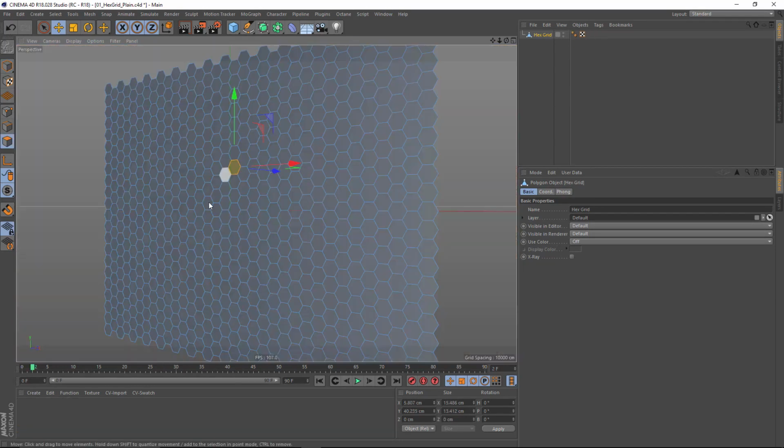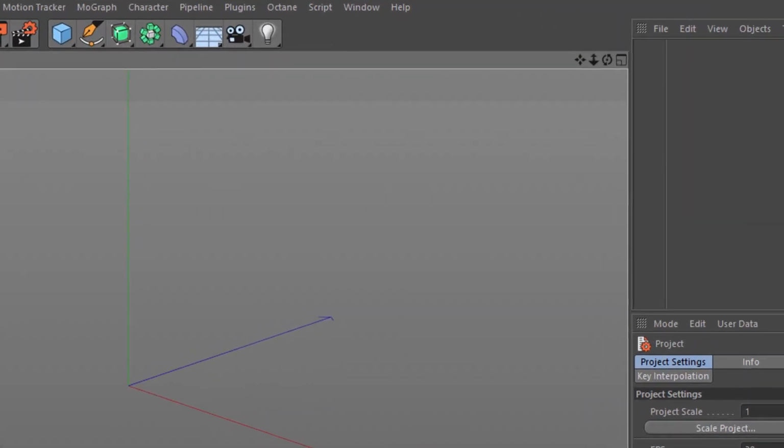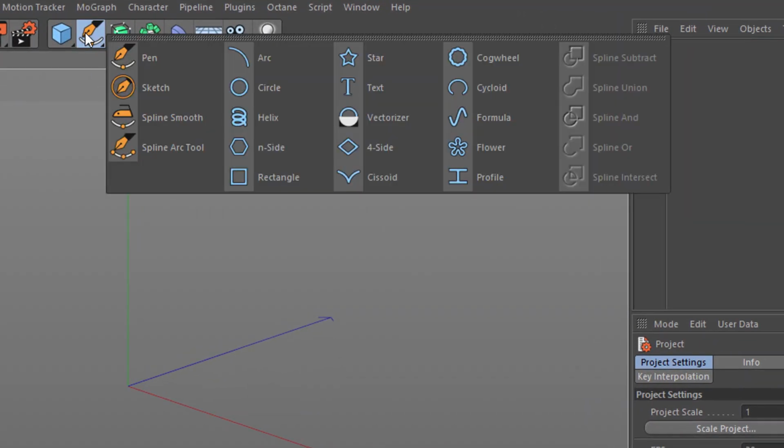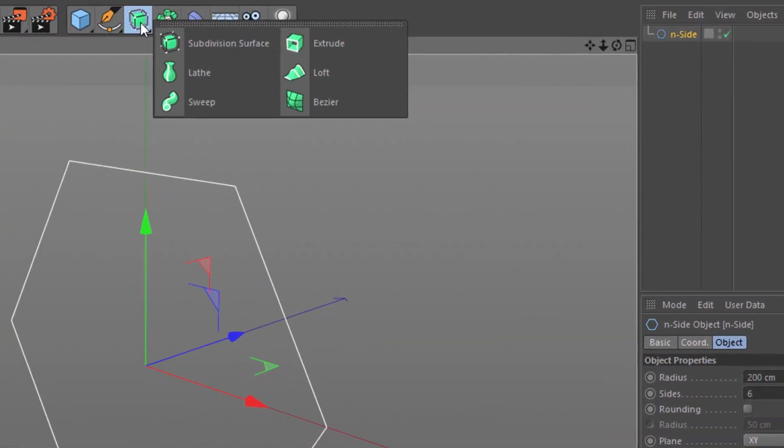And this is sort of the mid-step that we're going to be trying to achieve, is just this nice, even plane made up entirely of hexagons. So let's create a new scene file. And the first thing that we want to do is make a single hexagon. And I'm going to do that using the inside spline. And the inside spline, I'm going to turn this into a polygon using the loft object.